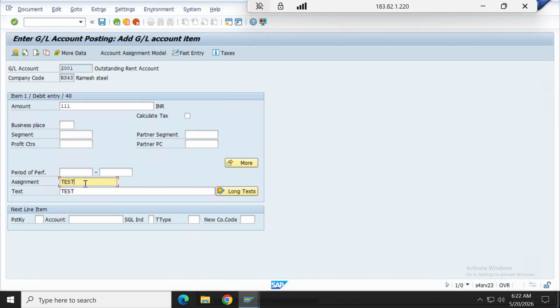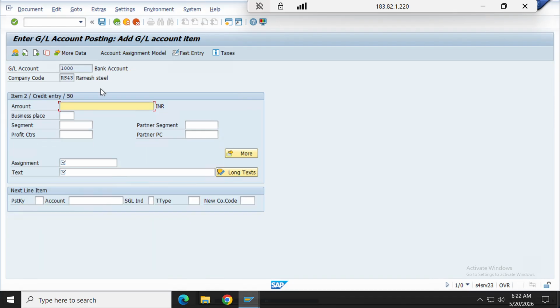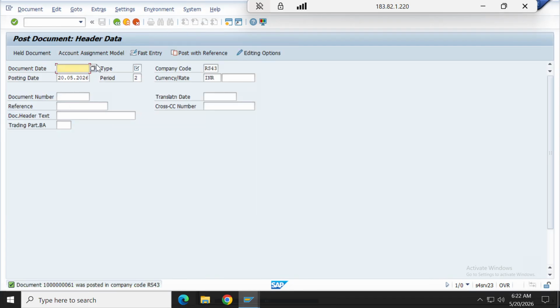No, it won't work. Okay, for the time being, I am keeping this as test, and I'll give the bank GL account 1,111. Why this assignment text field? Who made this mandatory? Let me change it first. So I made this rent account R2 outstanding rent to bank posting.